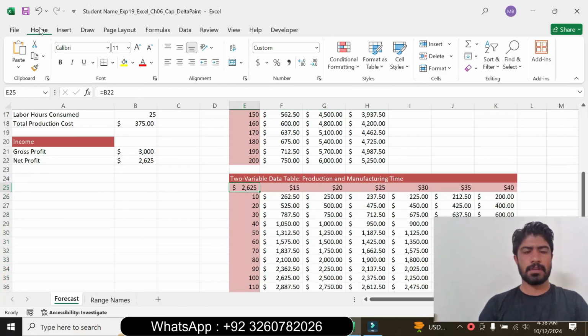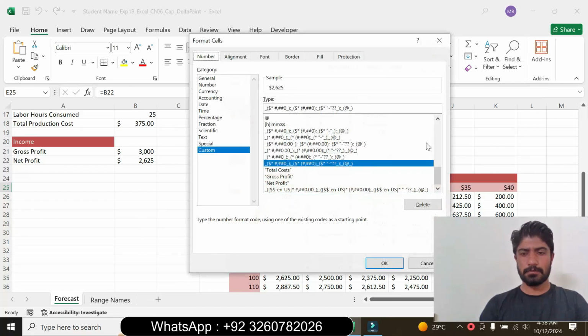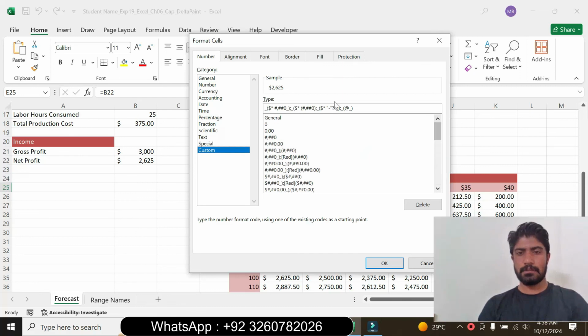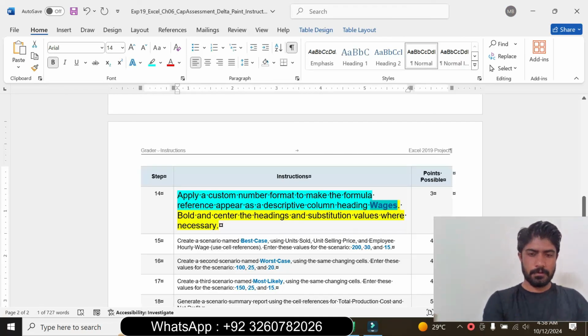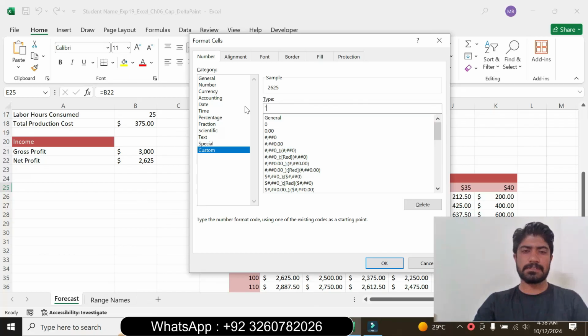Go to the home tab and select the cells editing group. Go to the number group. Click the custom number format. Select the cell as general, copy the wages and remove the general and type the inverted commas, paste the wages and close the inverted commas, click OK.